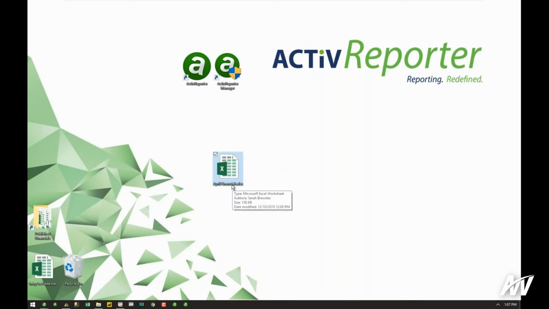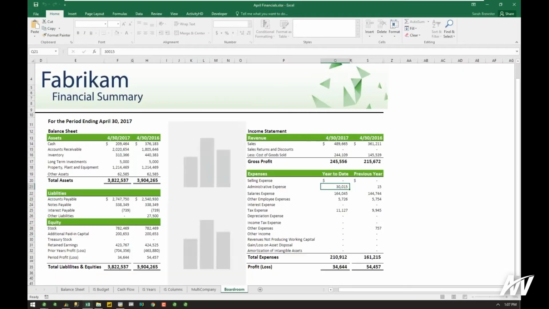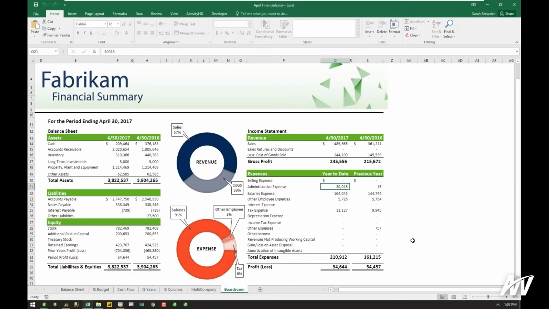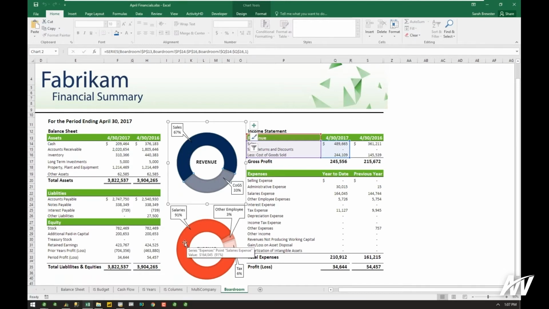I saved the attachment to my desktop here. It's just an Excel file. And I'm able to open it right here and get a look at my numbers for April. So you can see right away, I'm able to get a quick visual by using these charts that are just native Excel. These charts are going to be reactive as numbers change, but they just give a great little visual.